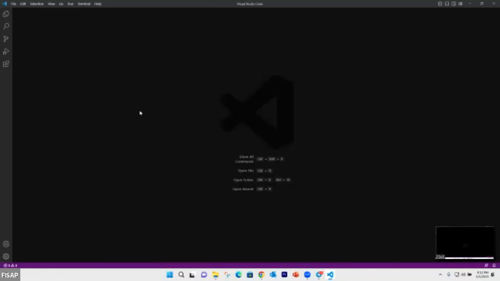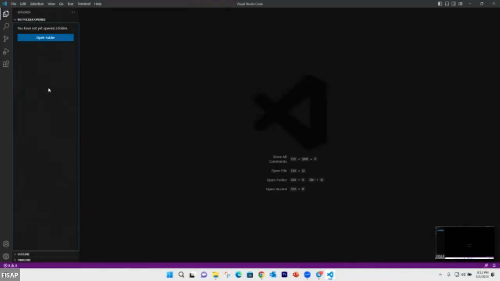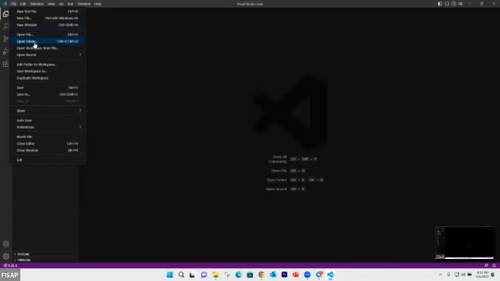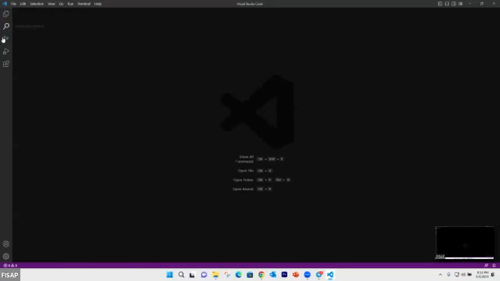I want you to pay attention now as we are going to try to open that folder inside Visual Studio Code. You see this first icon here, it says Explorer. If you click on it, it brings you here and it's telling you to open a folder, that you have not yet opened a folder. I think another way of doing that is to click on File and say Open Folder. All right. Again, let me show you again.